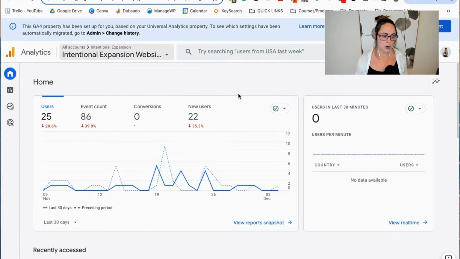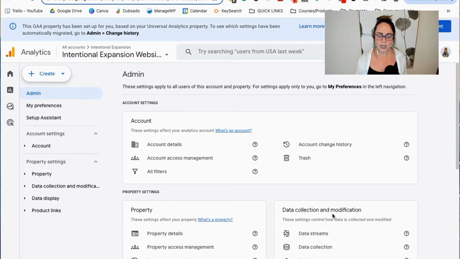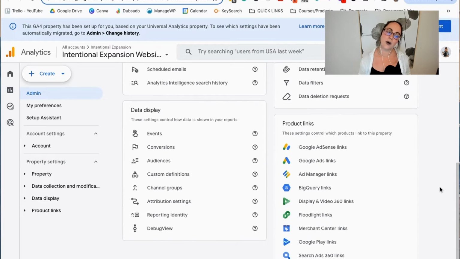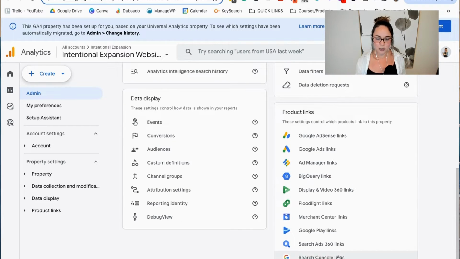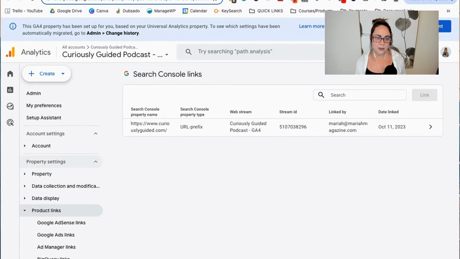Okay, so what we're going to do is head down here to admin and click on that. If you haven't been inside of Google Analytics in a while, you may have noticed that they updated this dashboard interface, but essentially what we're gonna do is scroll down under product links, click Search Console links. Once you do that, you might see that there are no links created yet. So if you see this, this basically means Google Analytics is not connected to your Google Search Console account just yet, but I have noticed that the system is connecting some accounts.